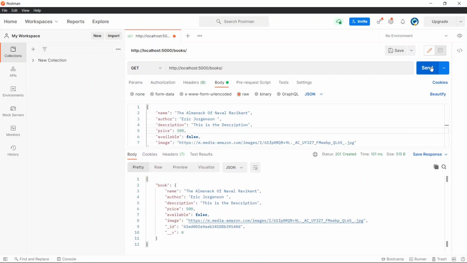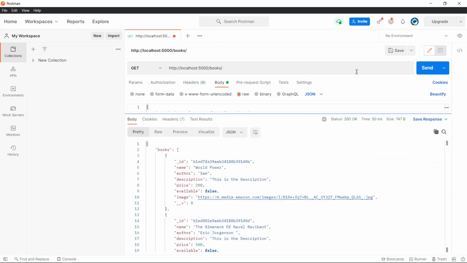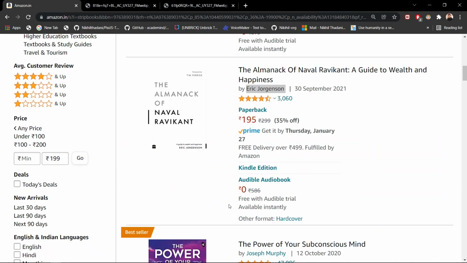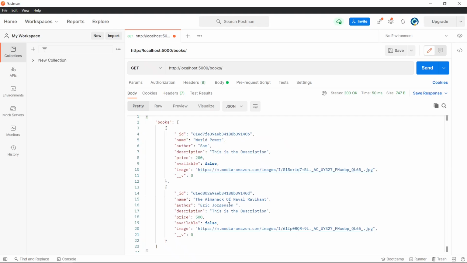So if I now get all the products, we have only two products in the database. The first book is World Power, and the second book is The Almanack of Naval Ravikant, and it is written by Eric Jorgenson. So now we will build the whole front-end app with this.